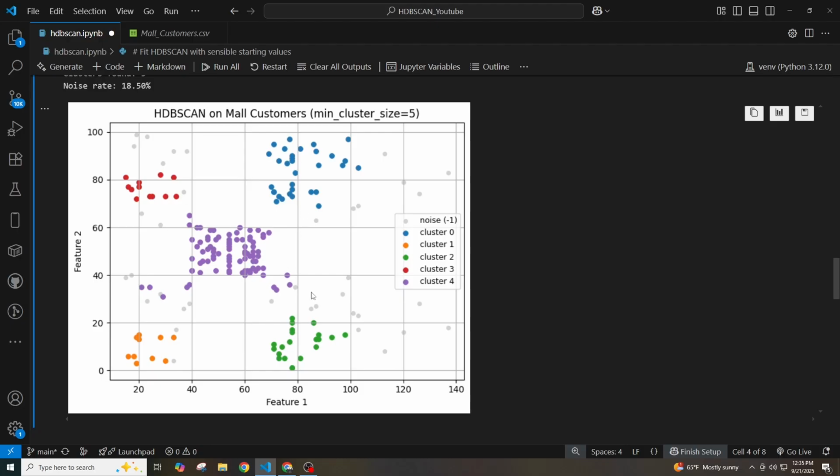A higher noise rate isn't always bad. It often means cleaner clusters. But if everything becomes one blob, we can increase min cluster size or set min samples to a positive number like 10 or 15 to get more conservative boundaries.